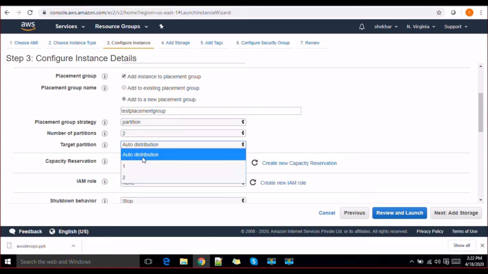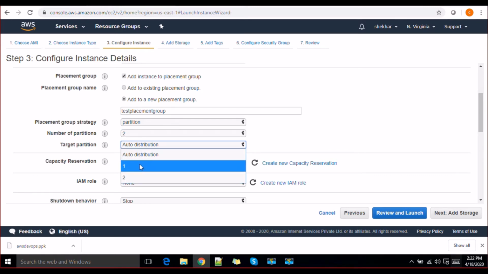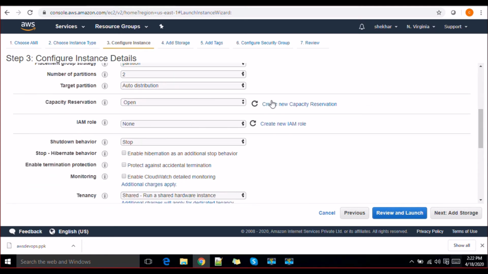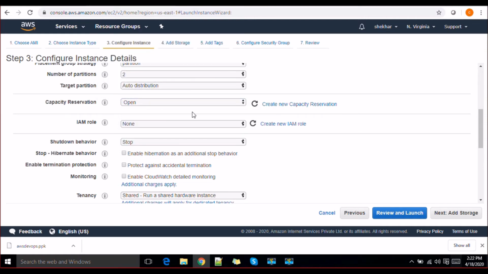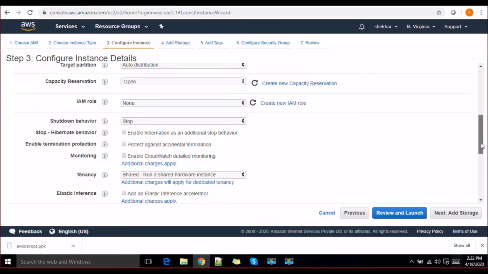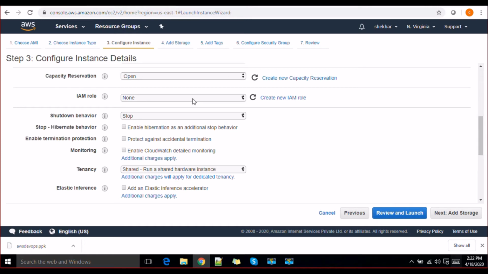Again, order distribution, and you want to set the distribution. Let's say we're going to do the order distribution here, right? Capacity reservation, we have not done any capacity reservation, we talk about, right? The next is IAM role, we will talk about security policies. Shutdown behavior, whenever you shut down it, do you want to shut down and terminate?